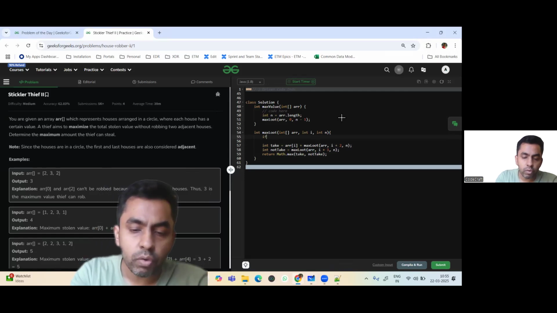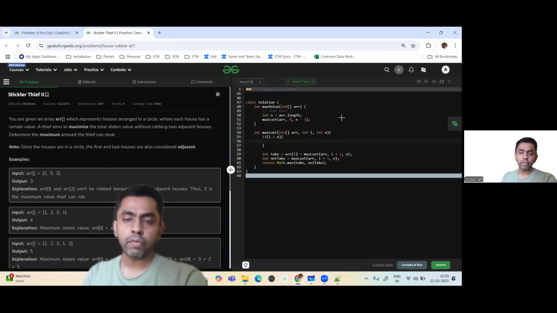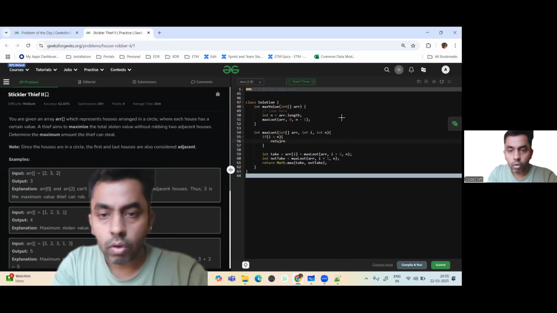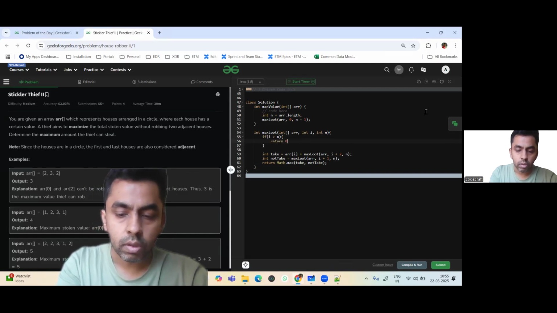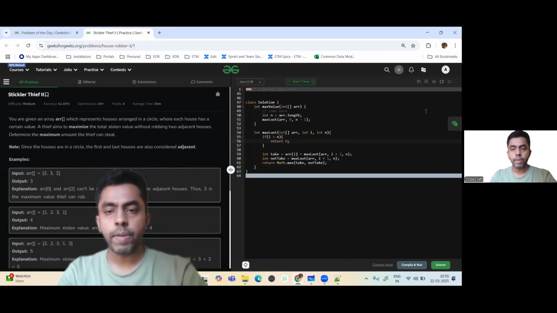And here what we're going to do: if I is less than n, that means we have reached the end of the array, we have to return 0. Okay, so this is the pseudo code, or maybe this is half-baked code now.